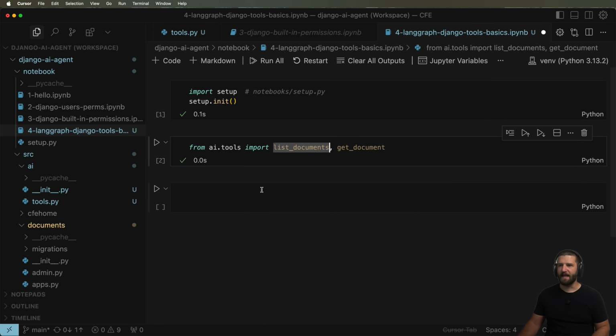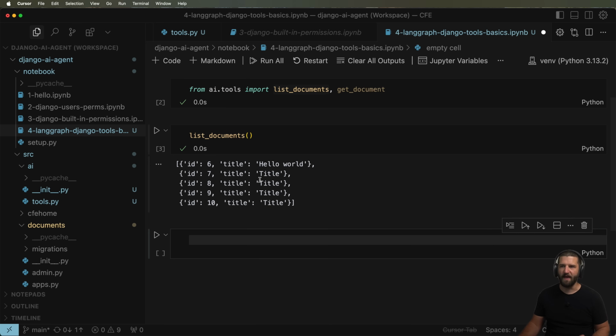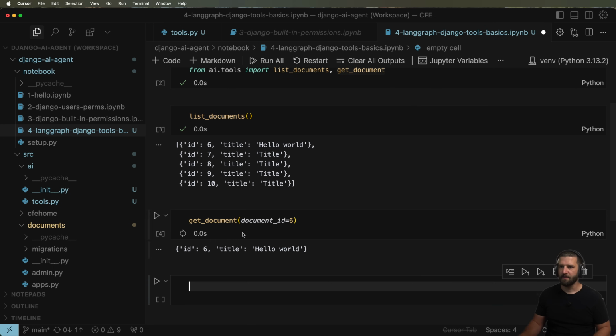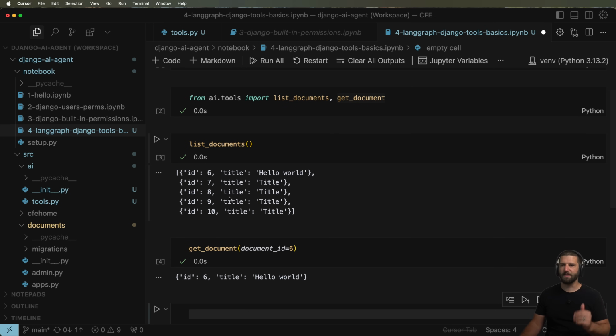Okay, so right now, to run these tools, we just run them like that. Not a big deal. Get document, we pass in the document ID, can be equal to like 6, right? And that gives us that data. Not a big deal at all.